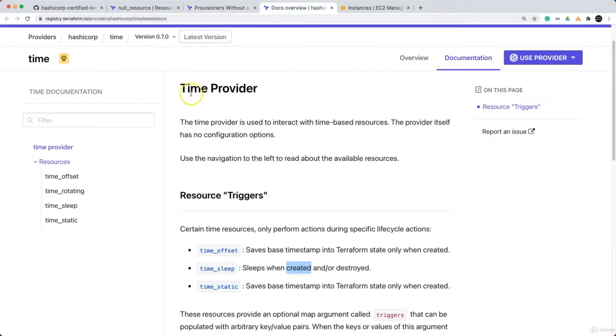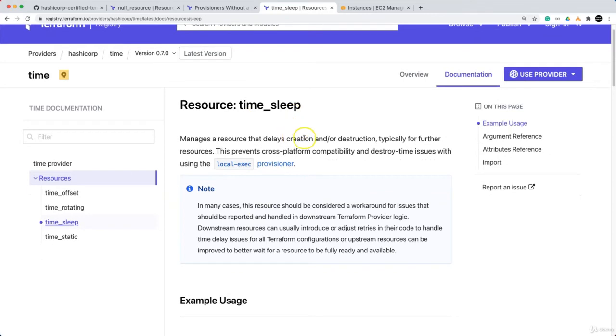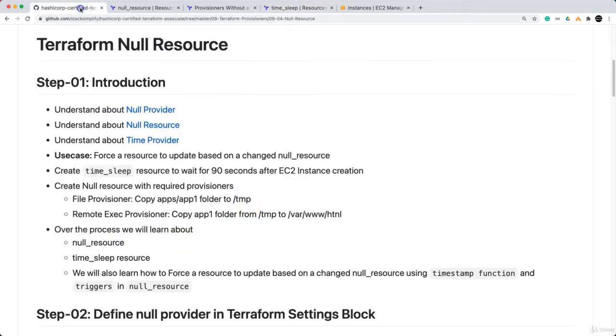Another thing here is the time provider. The time provider is used to interact with time-based resources. The provider itself has no configuration options. Inside this time provider, we are going to use the time sleep resource. Using this time sleep resource, we are going to wait for 90 seconds after the EC2 instance is created. In that 90 seconds, the web server will be provisioned on that EC2 instance, and after that we'll go to null resource, and inside null resource we are going to define the provisioners. So let's see the complete use case now.